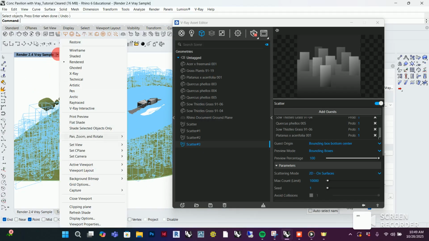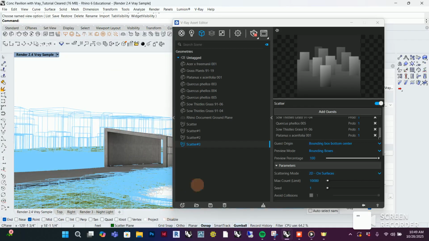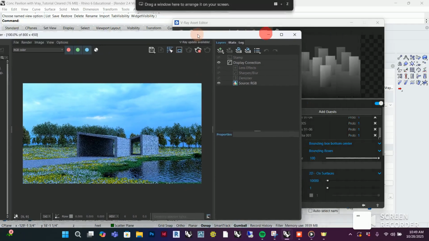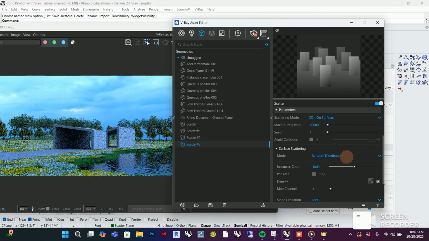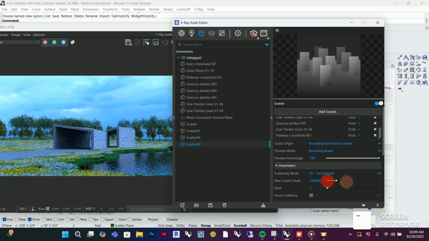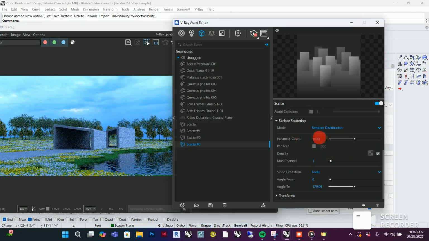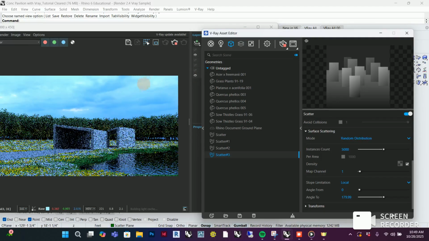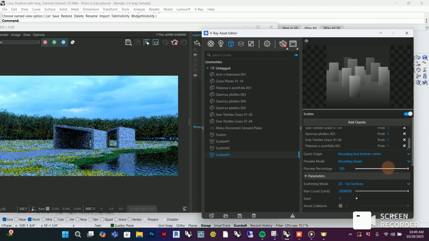Okay, we can go back to our rendered view, set view, V-Ray 2.4 sample, open up our IPR, and there you go. You have some trees about there. Obviously, it's not dense enough, right? So we're going to up our max count limit, instances count. Let's try 5,000. See what happens. There you go. You have more of a ring of trees now.